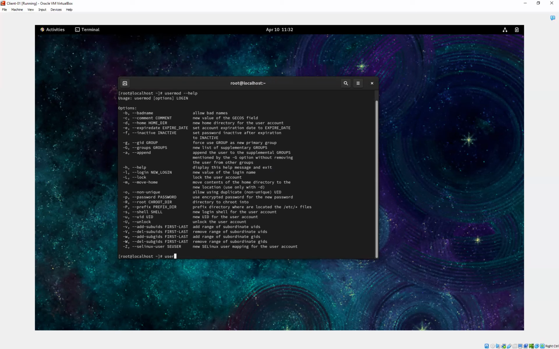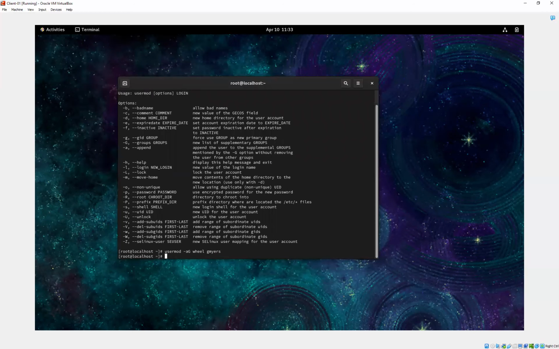But let's go ahead and set this up. We'll put in usermod -aG, our group wheel, and then lastly, our gmyers. And unless you have a typo, regrettably, this particular command doesn't tell you if you've done it right. So it's kind of a little bit disconcerting, but no error is actually good.